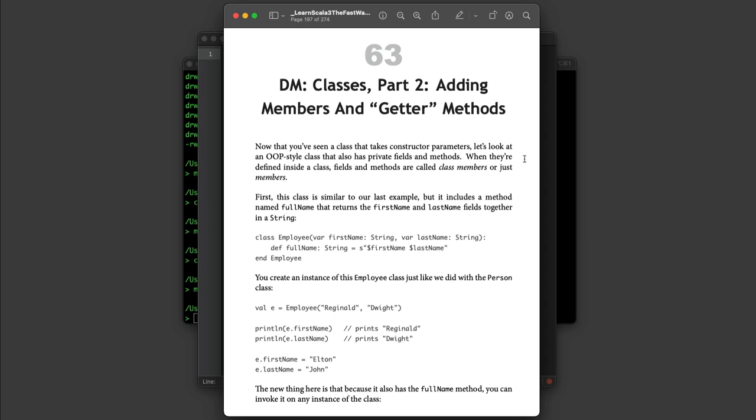In this lesson, we'll look at an object-oriented programming style class that also has private fields and methods. And as I note here, when they're defined inside a class, fields and methods are called class members or just members.